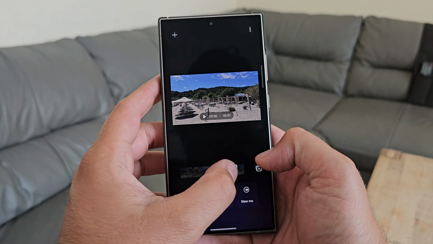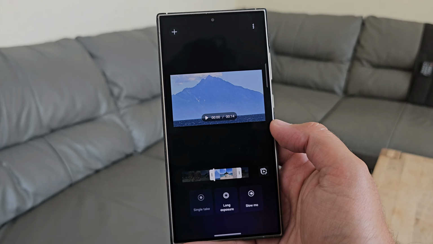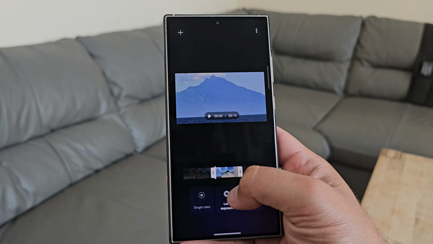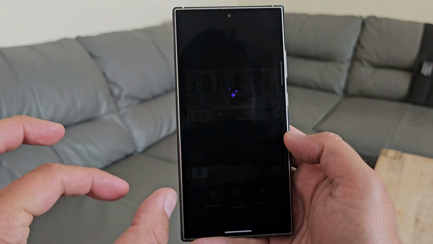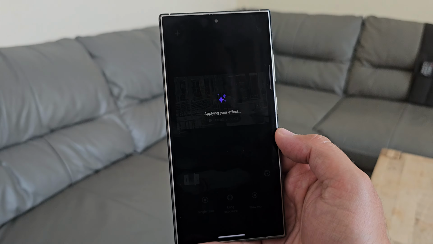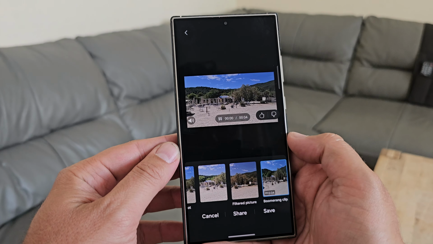And now I've loaded a video I shot to check what the Galaxy Enhance X AI can do with the video. So we have three options: the single take, the long exposure, and the slow-mo. Let me just try to now do the single take, because for the single take you have to limit the video length a bit. So I'm gonna do the single take now and see what happens. Okay, so you're getting apparently these shots. Oh, you're getting a boomerang clip.